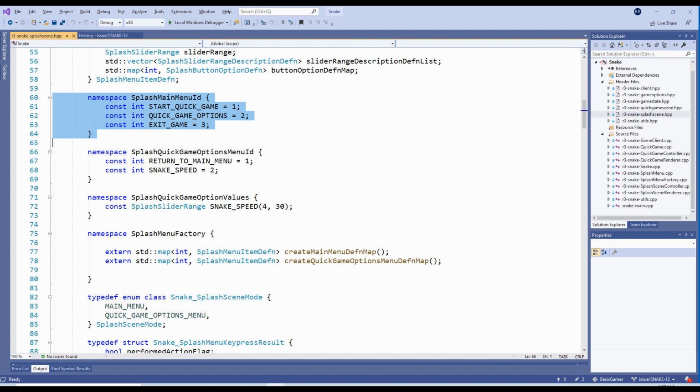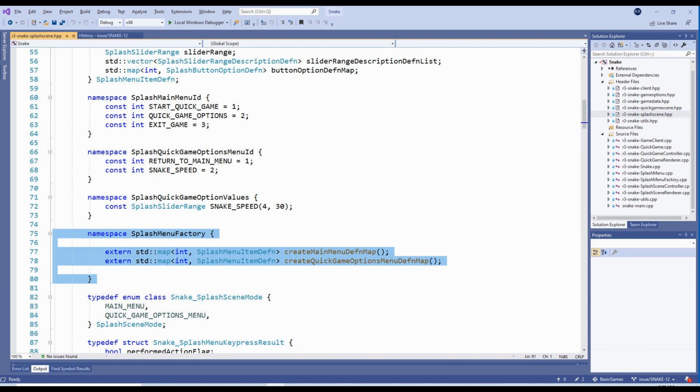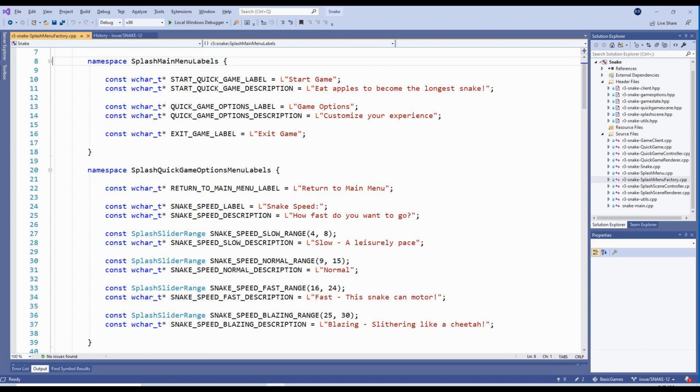The splash main menu ID namespace will house the unique identifier constants for the main menu items. Similarly, the splash quick game options menu ID and splash quick game option values namespaces are for quick game option menu items. The Splash Menu Factory namespace will provide utility functions used to build our menus. Over in the Splash Menu Factory source file, we have some additional namespaces for the labels.